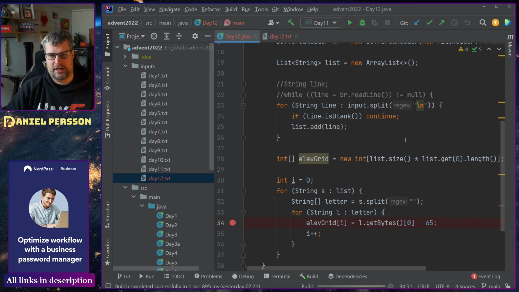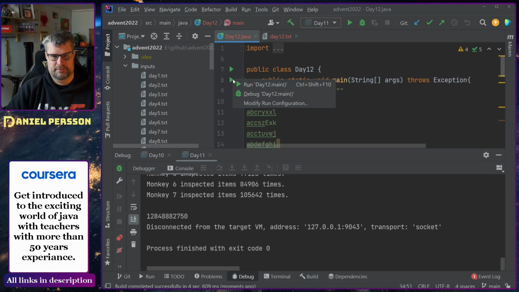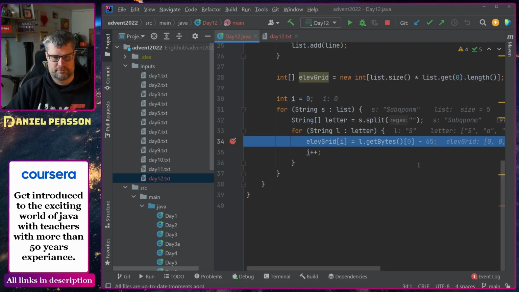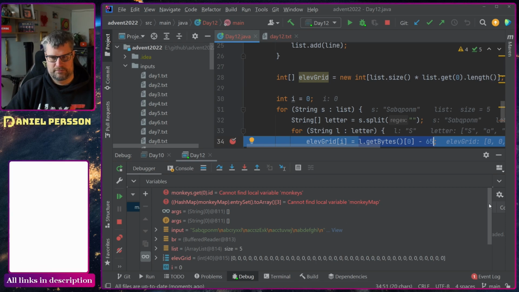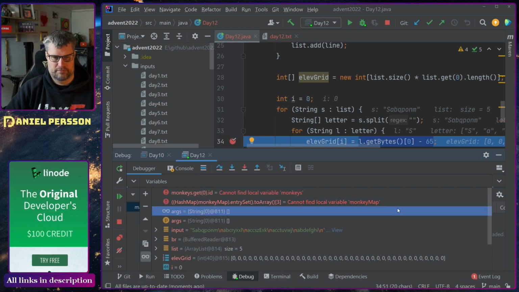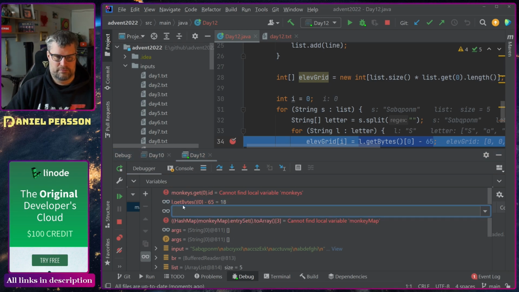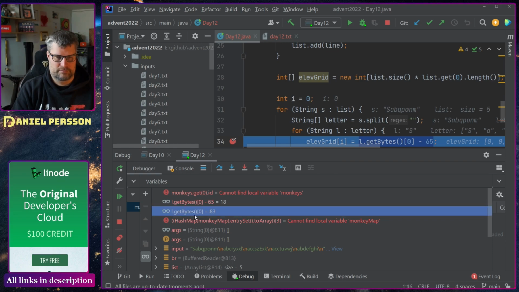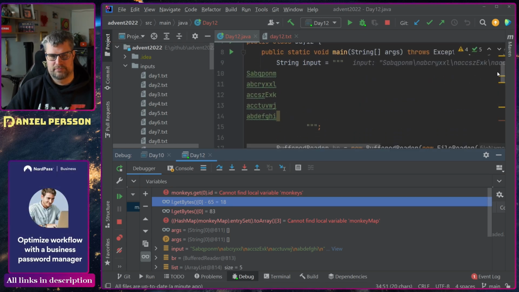So let's see here what we get. We are still at day 11, of course. So do it like that. Debug. So this is 83, that's the first letter. And that's because it's an S.